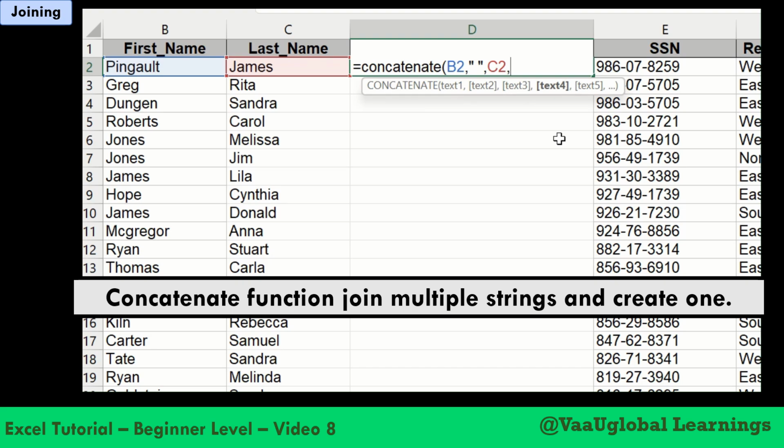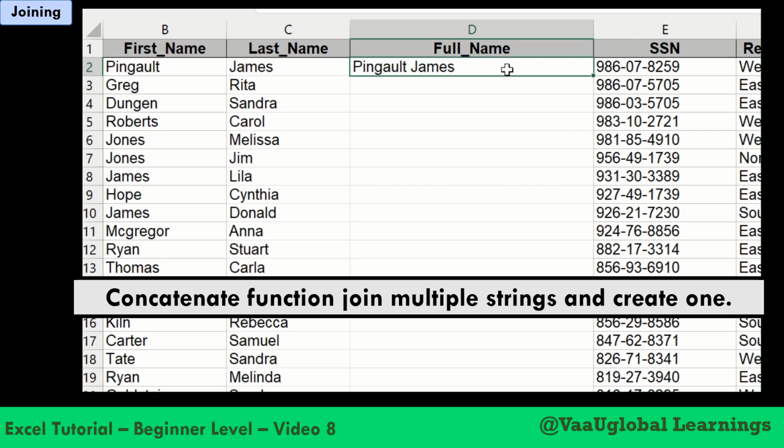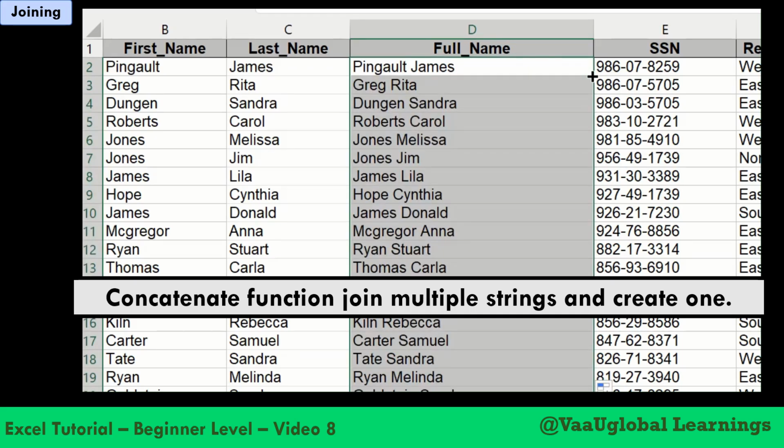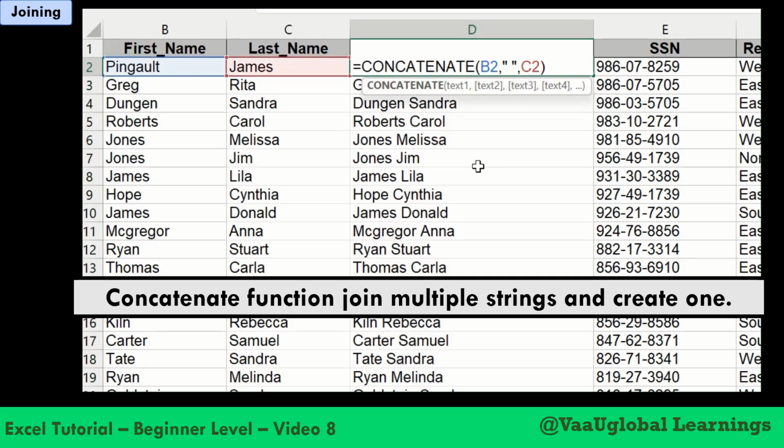So I am removing this comma and I am closing it. Press enter. See the result. Now you can copy this for all the cells. Concatenate.